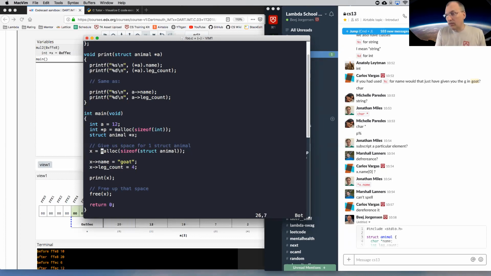I'll point out that lots of code shows a cast right here. You might see code that has something like this before malloc to force the type of malloc to be struct animal pointer. Historically, this was necessary. It is no longer necessary. So you might see that out there, but you don't need it.